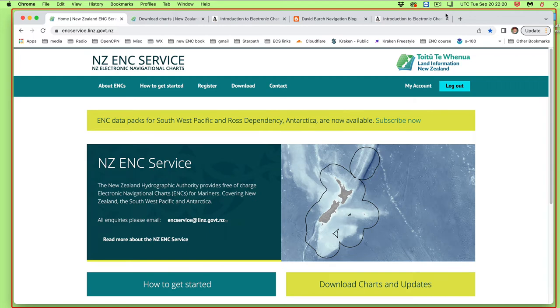Hello, this is a note about downloading and installing. Well, the first step is downloading, and then we have another video on installing. But this is downloading official government charts that will be in the encrypted S-63 format.